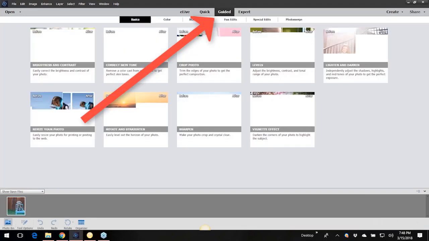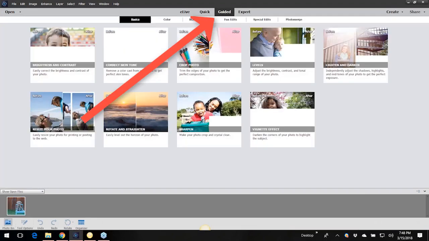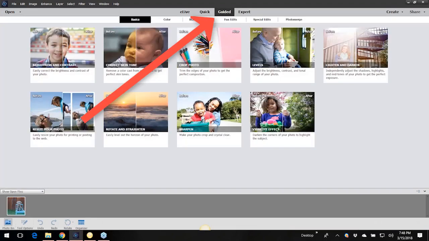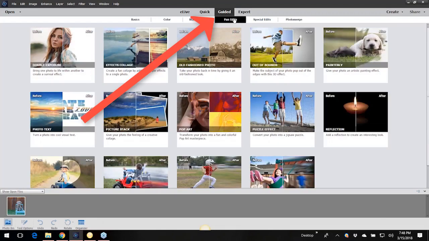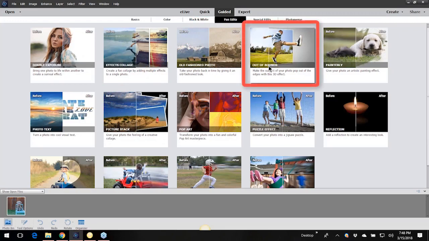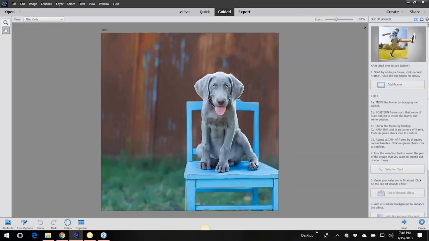Okay. So I go into the guided section, and this is in version, I think 14, 15, and 18. And you're going to want to go to Fun Edits. So I click on Fun Edits, this tab right here, and then I click on Out of Bounds. Okay, so I'm going to click on Out of Bounds, and then it really tells you step by step how to do this. It's super cool.